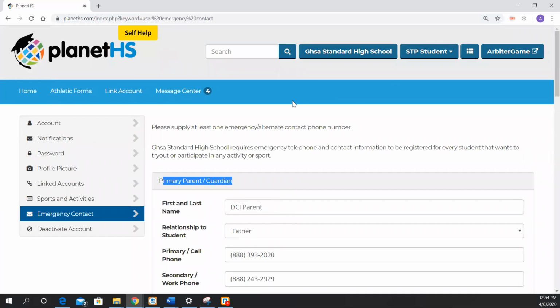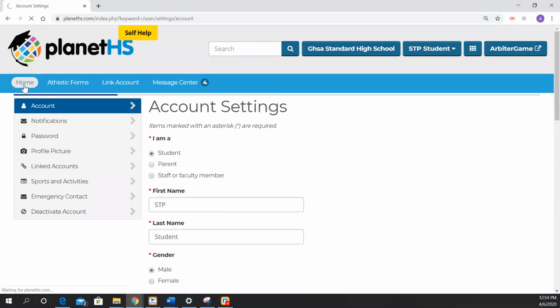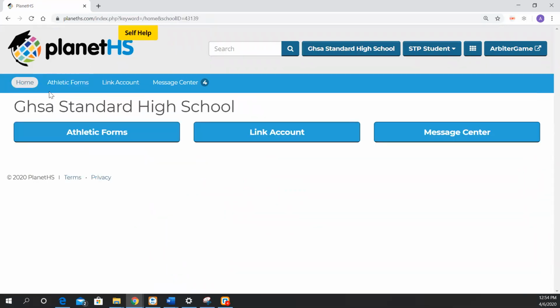So after signing back in for the new year, and putting your new school, making sure your account settings are correct, you will be taken back to your home page, to where you can start on the athletic forms for the new year. So we've made sure that we've used the same login from the previous year, we've updated our account settings, and now we want to start on our athletic forms.